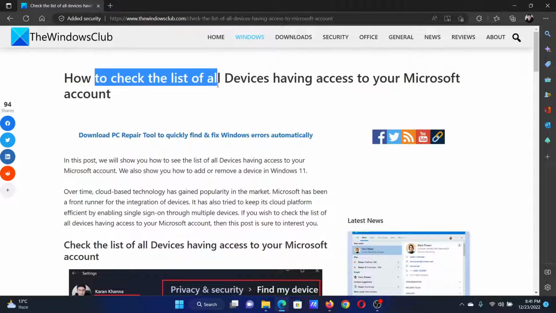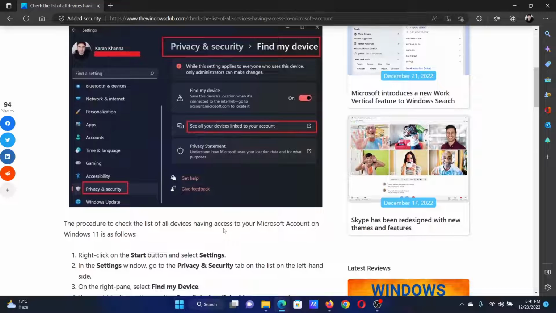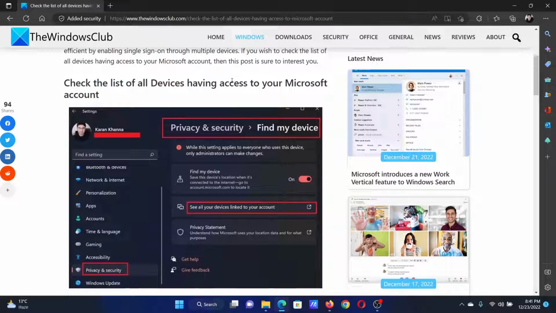If you wish to check the list of all devices having access to your Microsoft account, then either read through this article on the website or simply watch this video. I will guide you through the resolution.